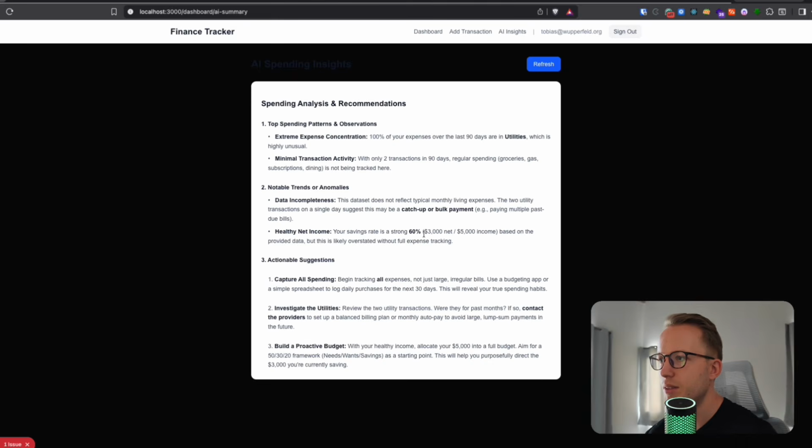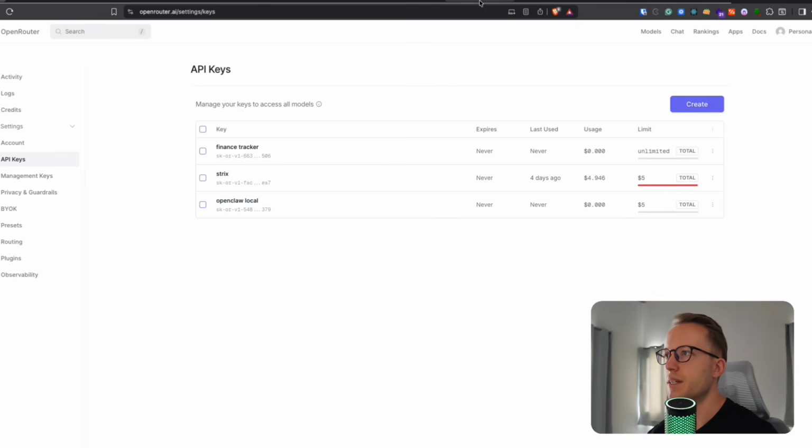All right, so it seems to work because it's referencing the numbers that I typed in previously. And when I'm now in OpenRouter and I refresh, I see that it used a fraction of a cent to generate this.